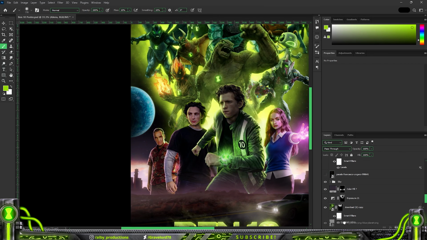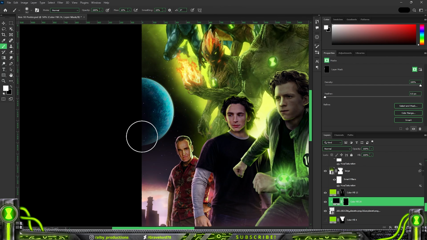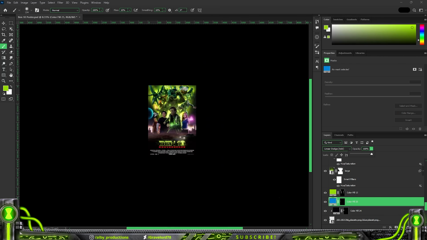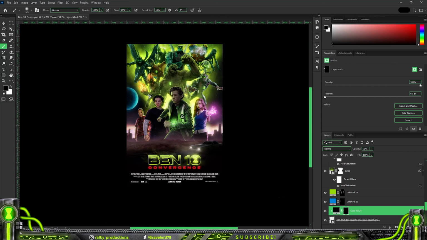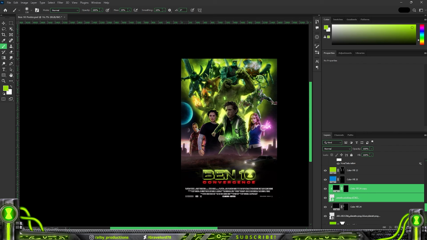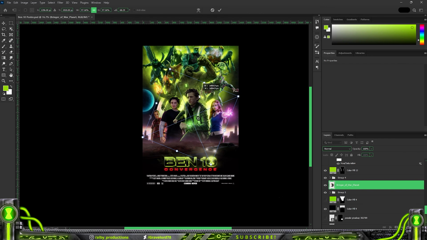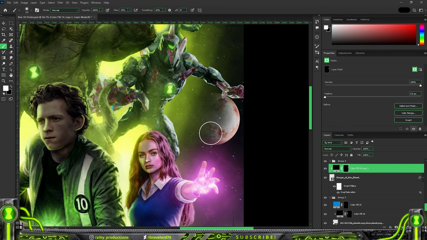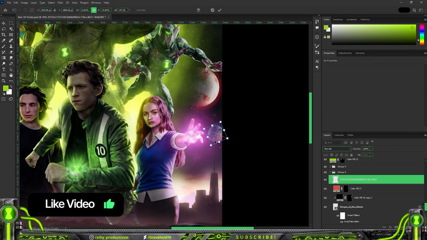I still felt like this poster was a bit lackluster and it could use some more stuff in it, so this is where I decided to add some planets around in the poster. Since it's Ben 10 and a big part of Ben 10 revolves around traveling to different alien planets, I thought these could be some cool elements to add.